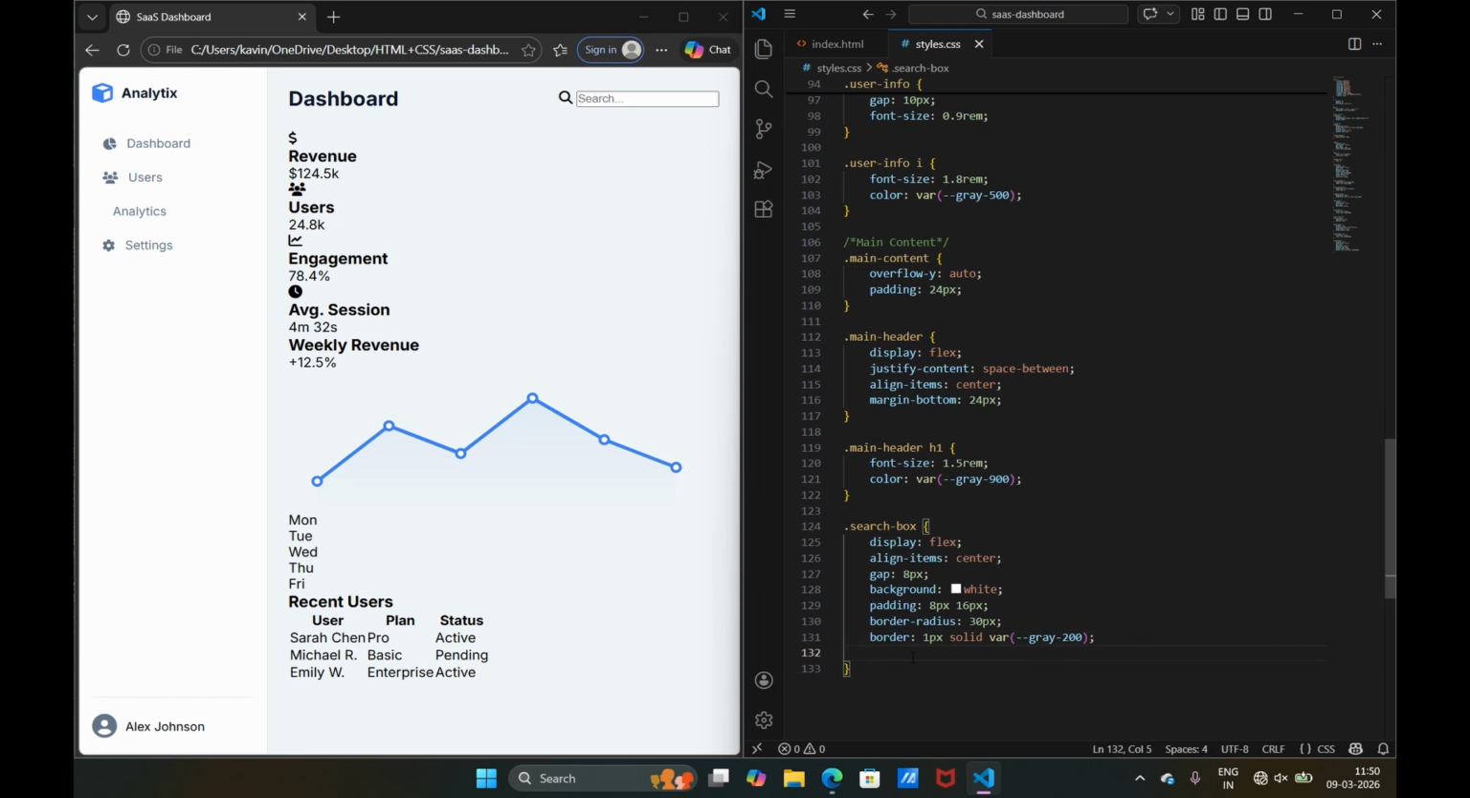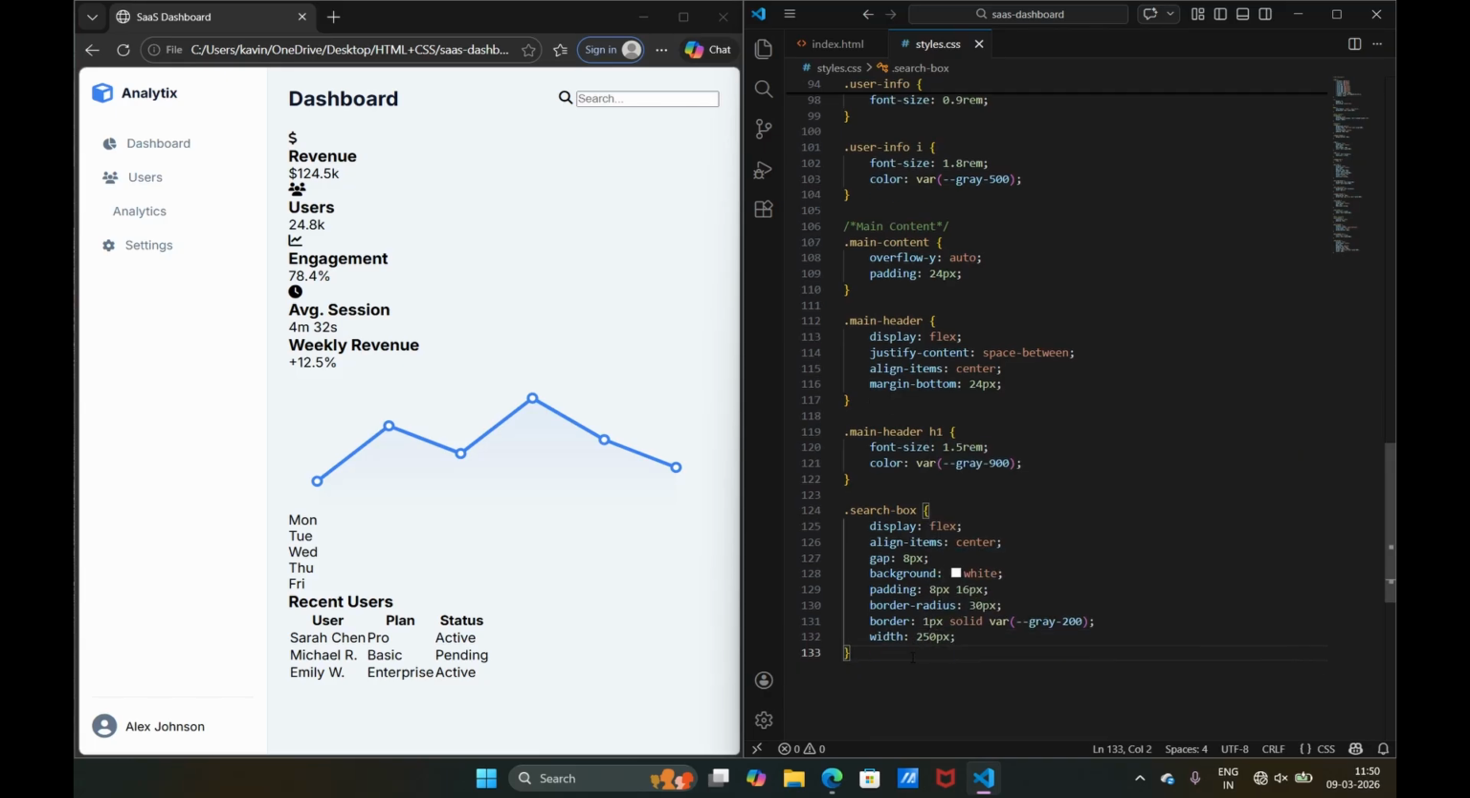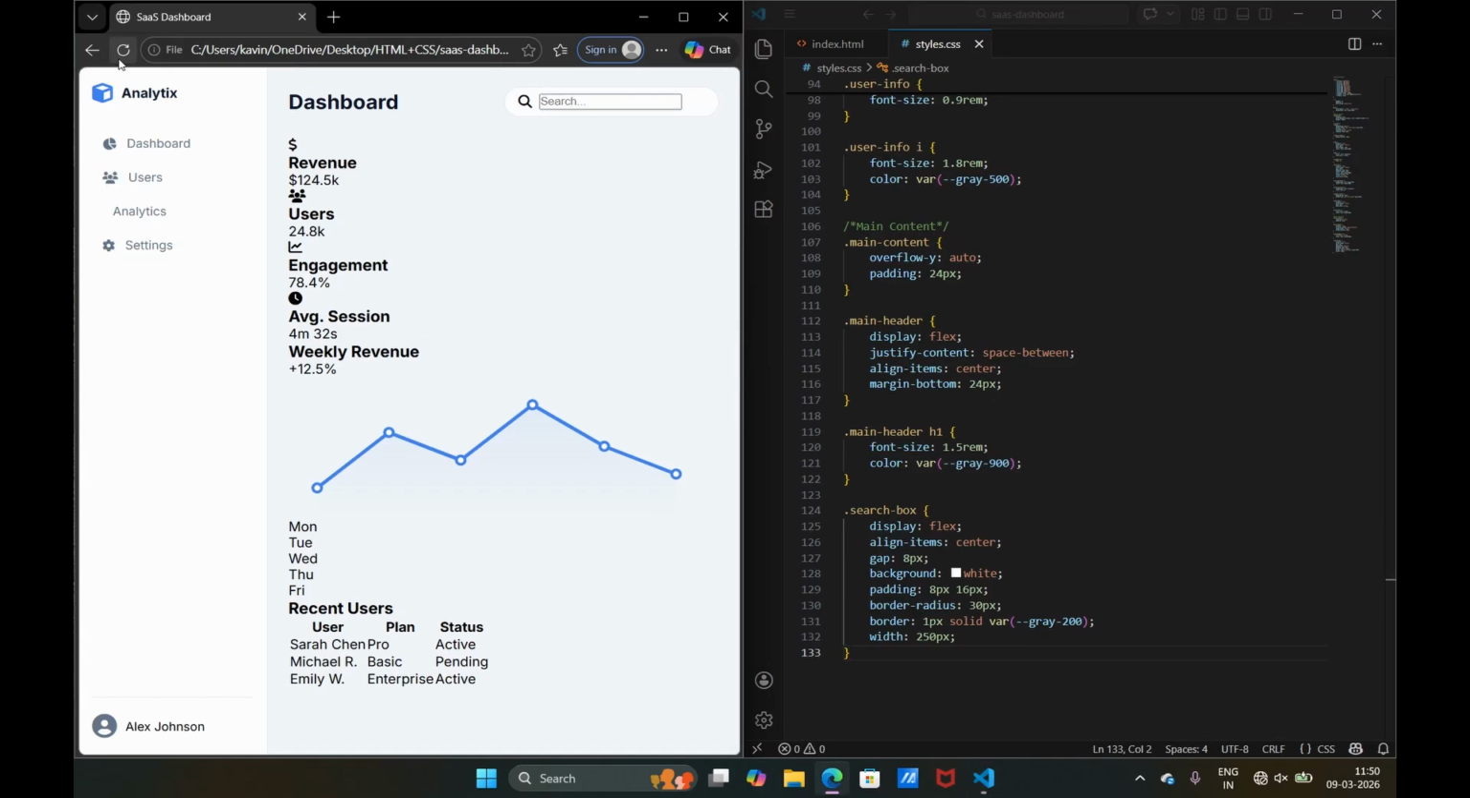And then give a width of 250 pixels. See, it is formed.